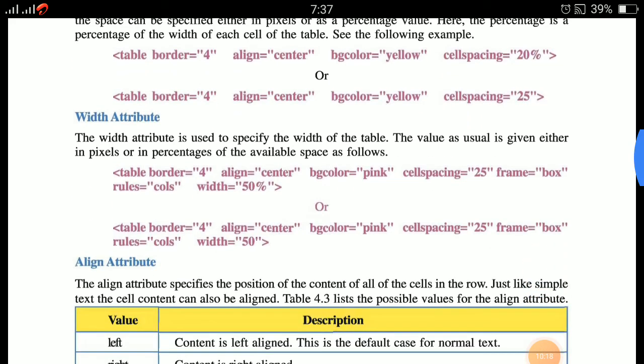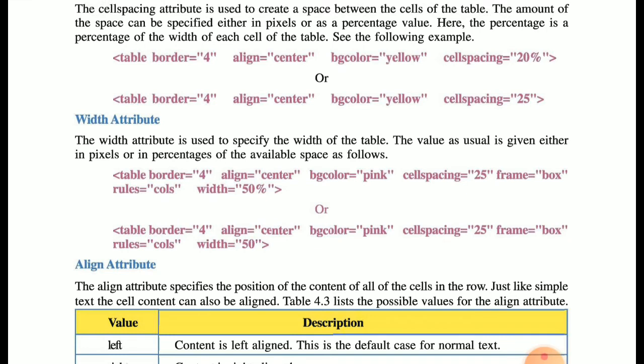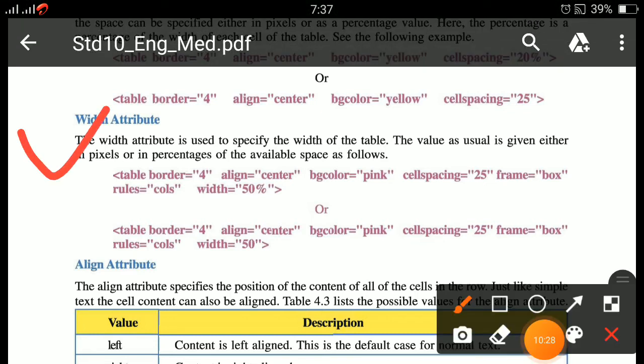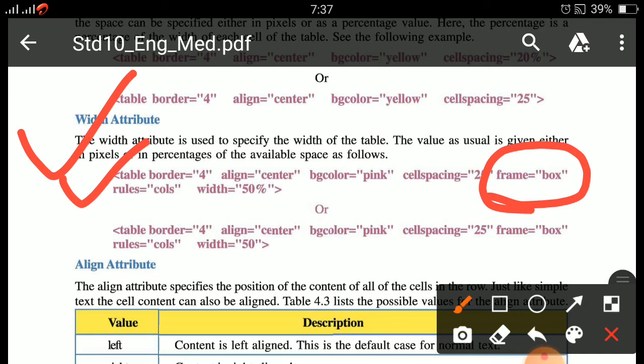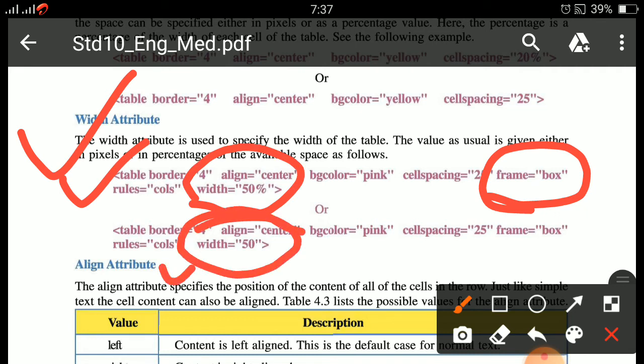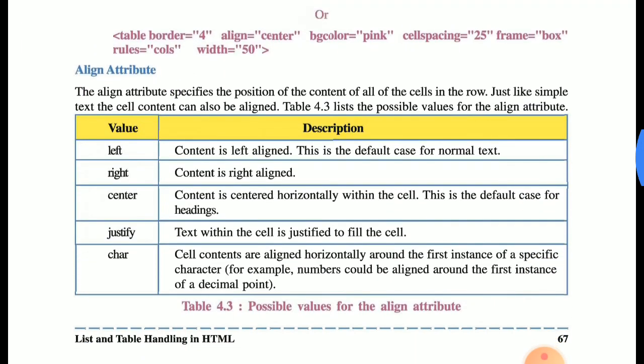Okay. Then after, suppose if you want to set the width of the table, at that time which attribute is used? Width attribute. Table border is equal to 4, align is equal to center, bg color is equal to pink, cell spacing is equal to 25, frame is equal to box. See here. Rules is equal to cols, and width is equal to 50%. Either you can give width is equal to 50% here, same here you can give width is equal to 50%. Consider this example also.